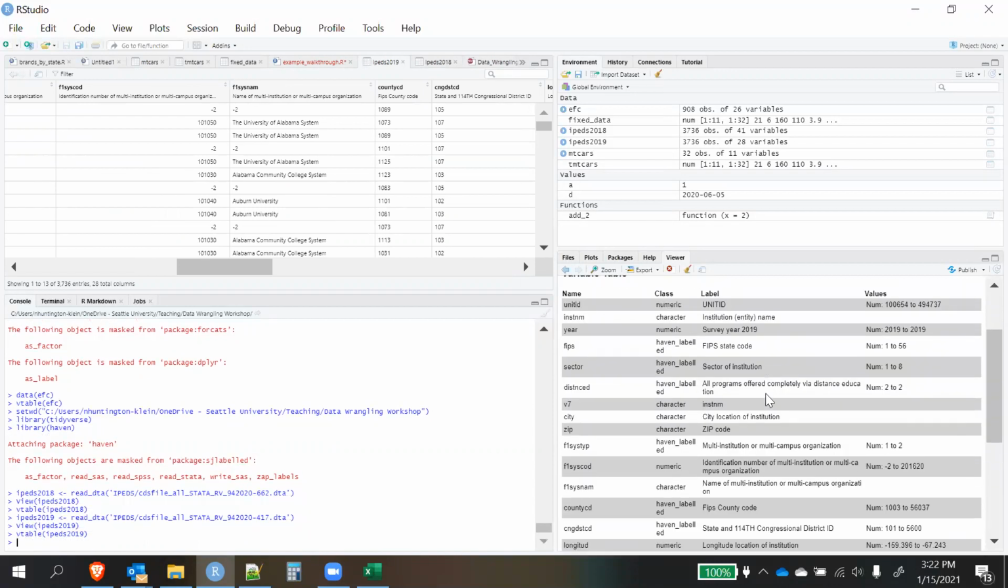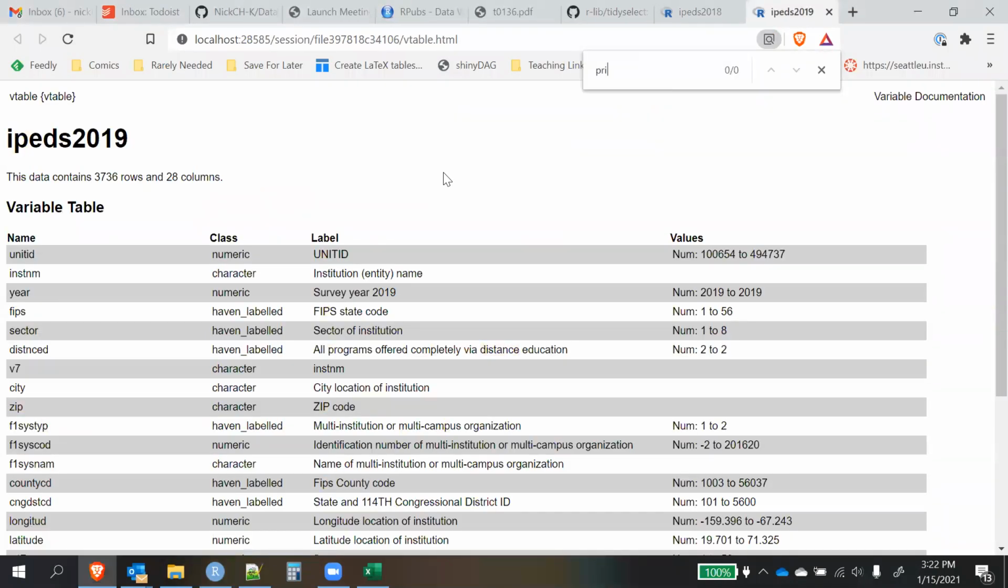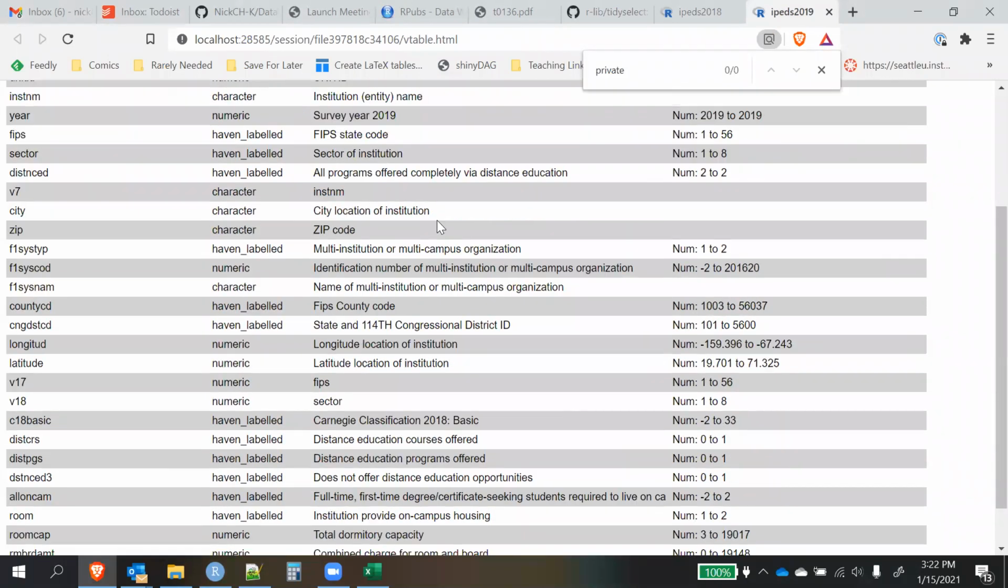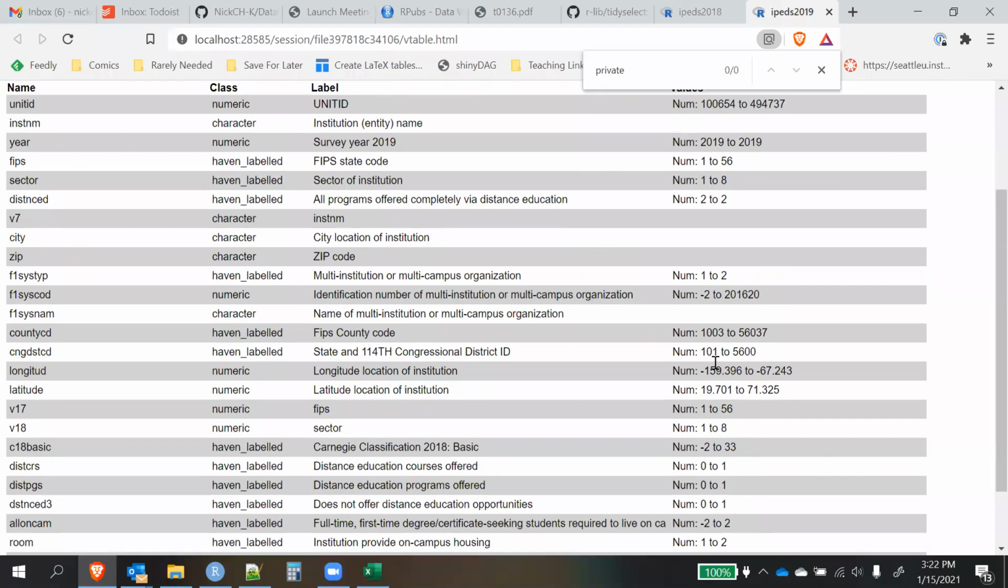Let's see. Uh-oh, this is not telling us exactly what our variable is. Now I can tell you that the sector variable here is what we are looking for, but it's not labeled. So we would have to go back to the documentation to figure out which of those numbers from 1 to 8 corresponds to a private institution, which I don't remember off the top of my head. We'll pick one at random and say that that's the one.